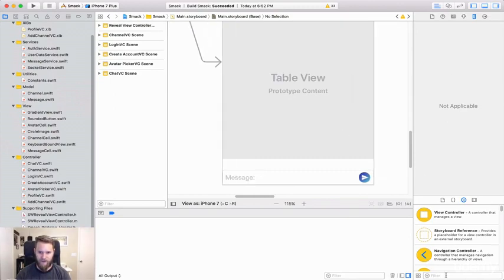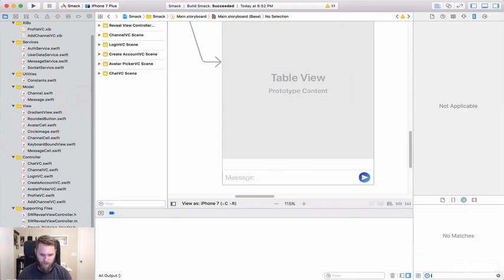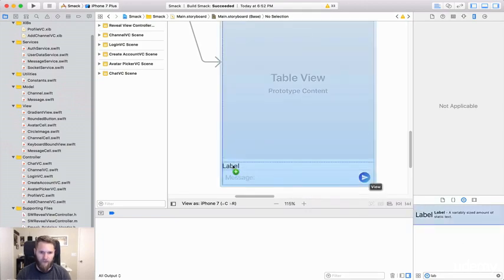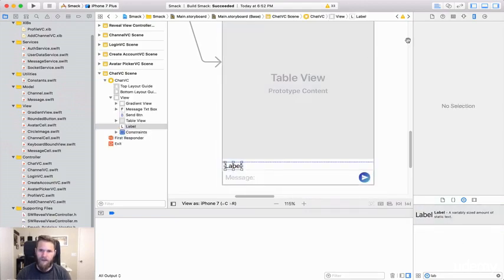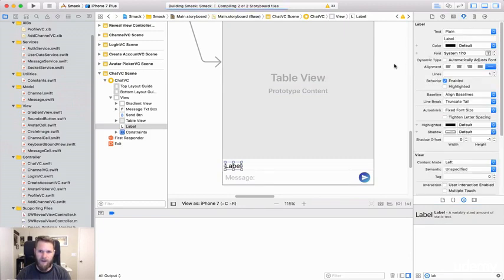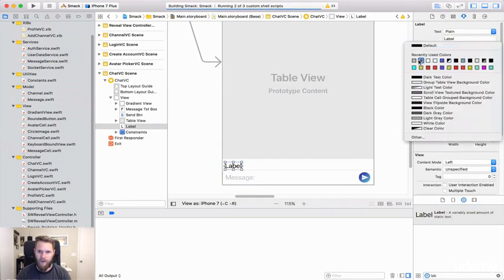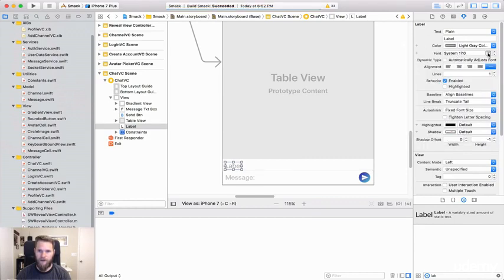Alright, so I'm going to search for a label here and drag it in, and we are going to change its color to a light gray color right here. The font is going to be custom Helvetica Neue. We're going to drop its size down to about 14. I think that'll look good.